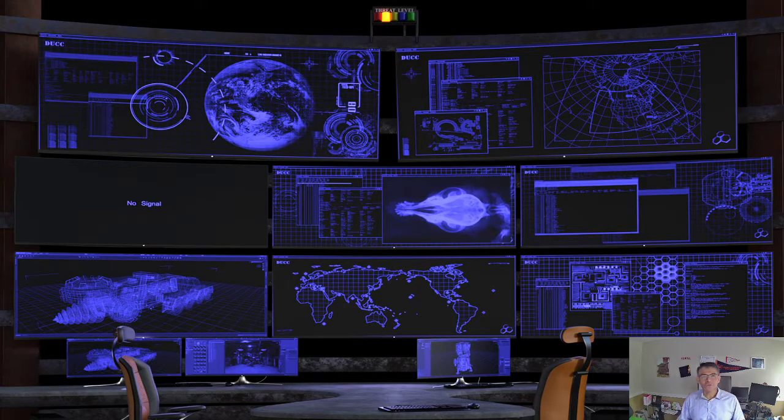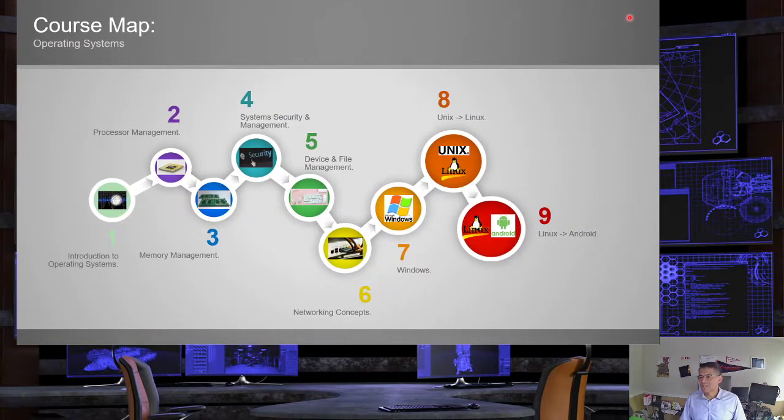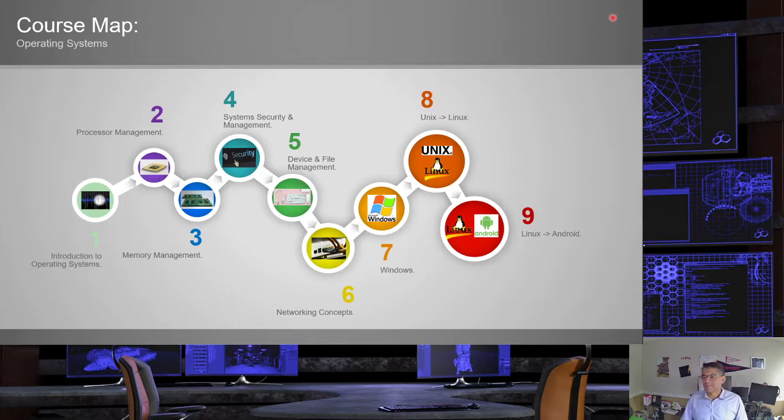I want to make sure that we review the course map for the operating systems course that we are conducting. As you may remember, the way that we are conducting the review of operating systems is by first talking about the introduction to operating systems. We completed that portion a couple of weeks ago.